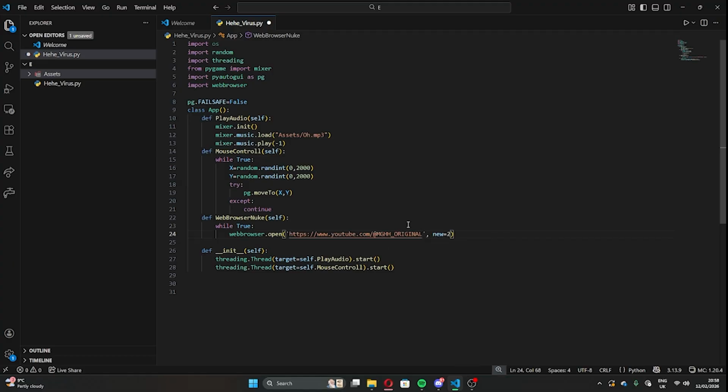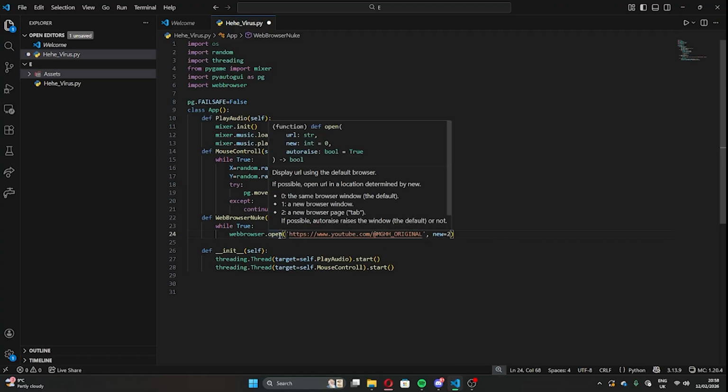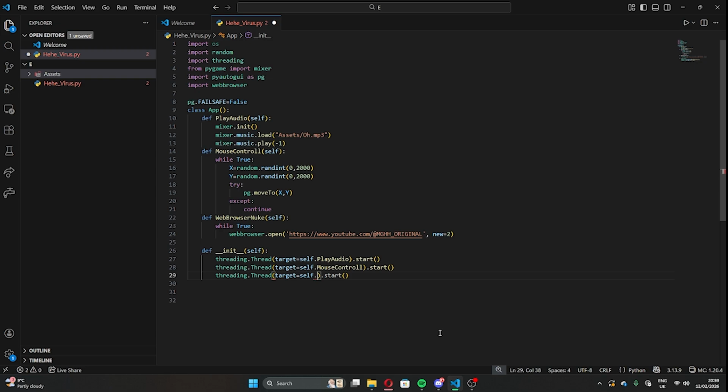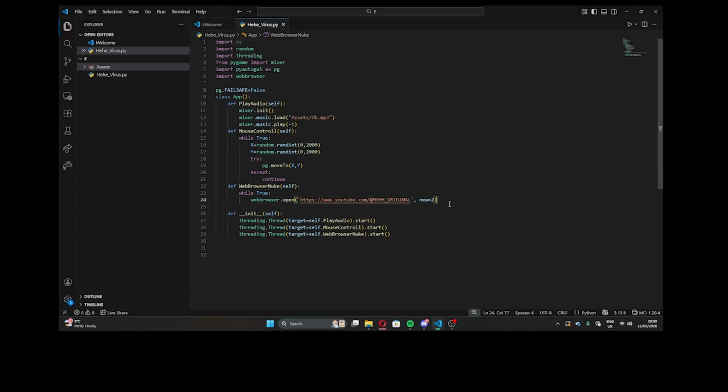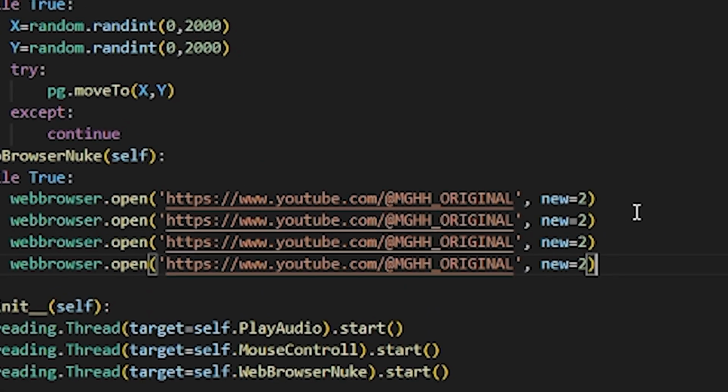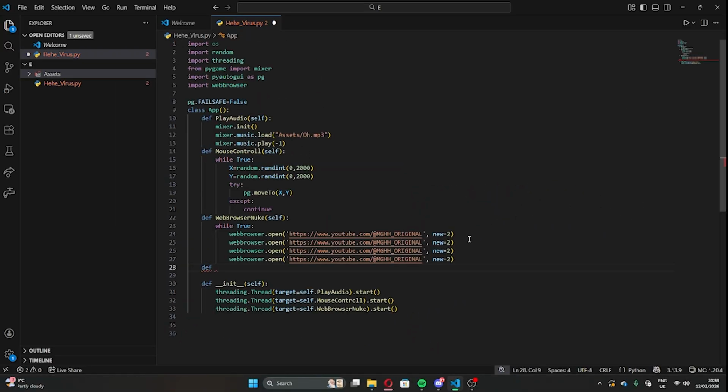And then this new function is a parameter, and then web browser nuke. Okay, that's the web browser nuke. We'll do that for probably 4 times. 4 times, got it. And then def. We'll make it type random stuff.